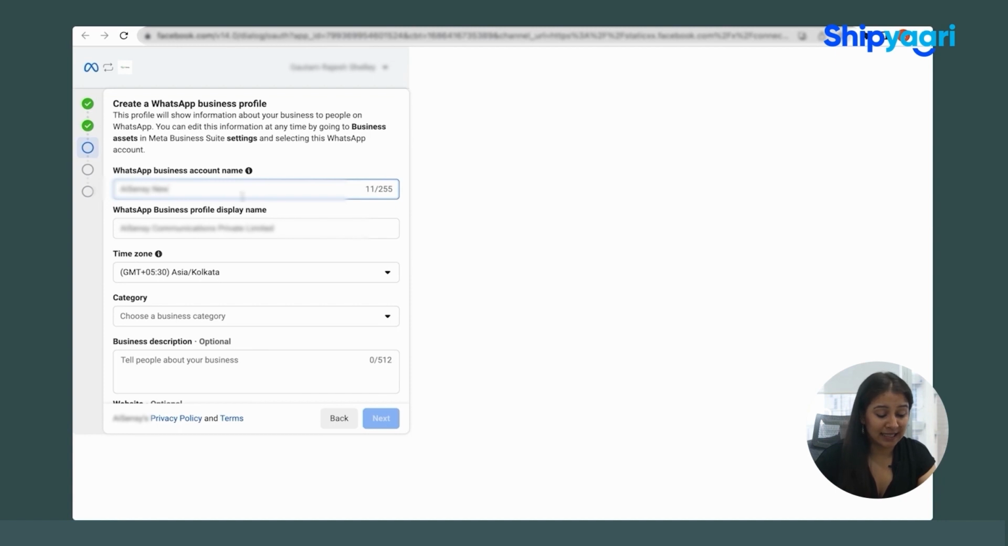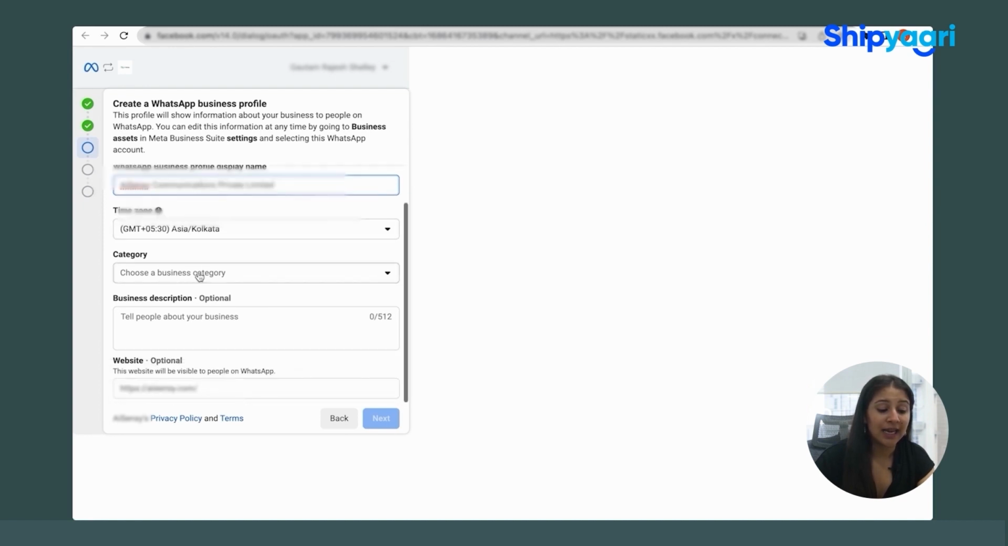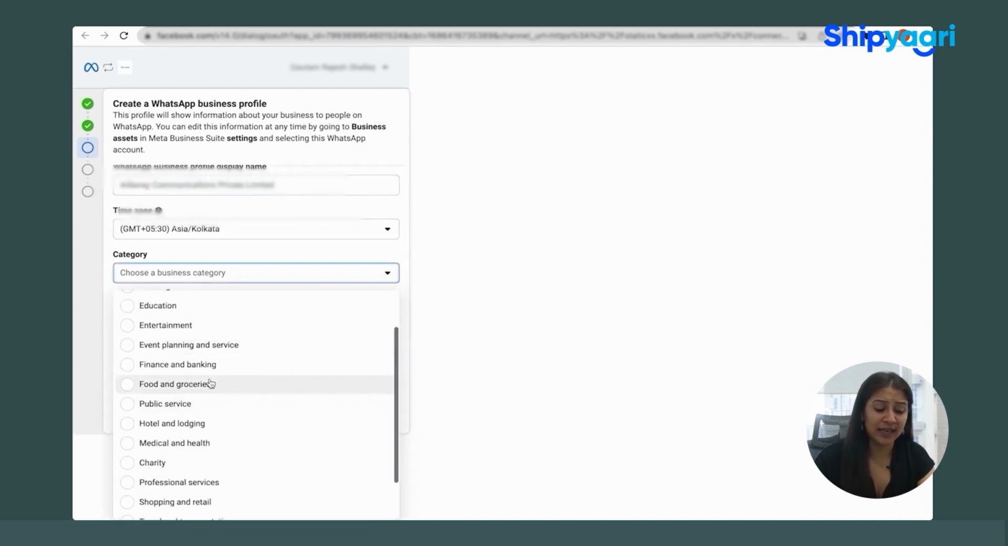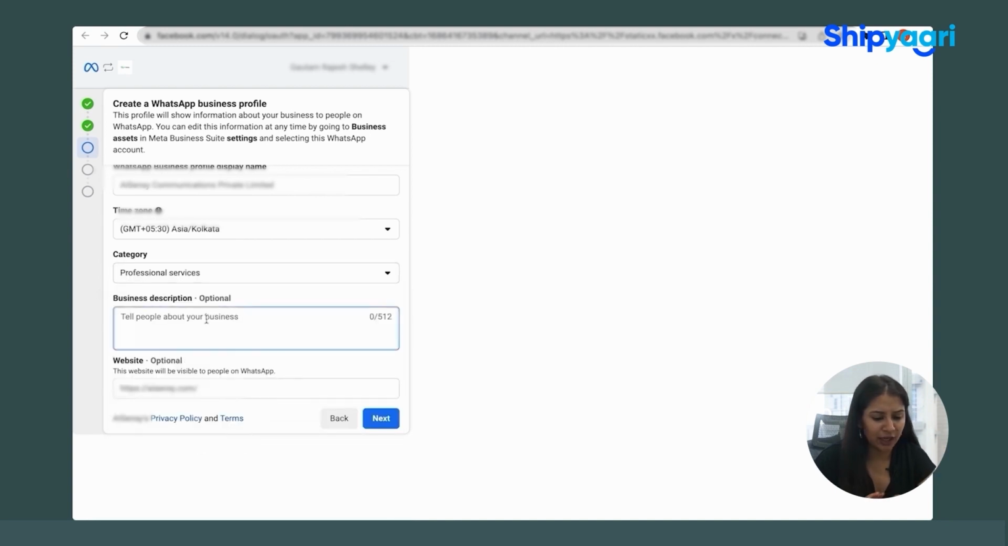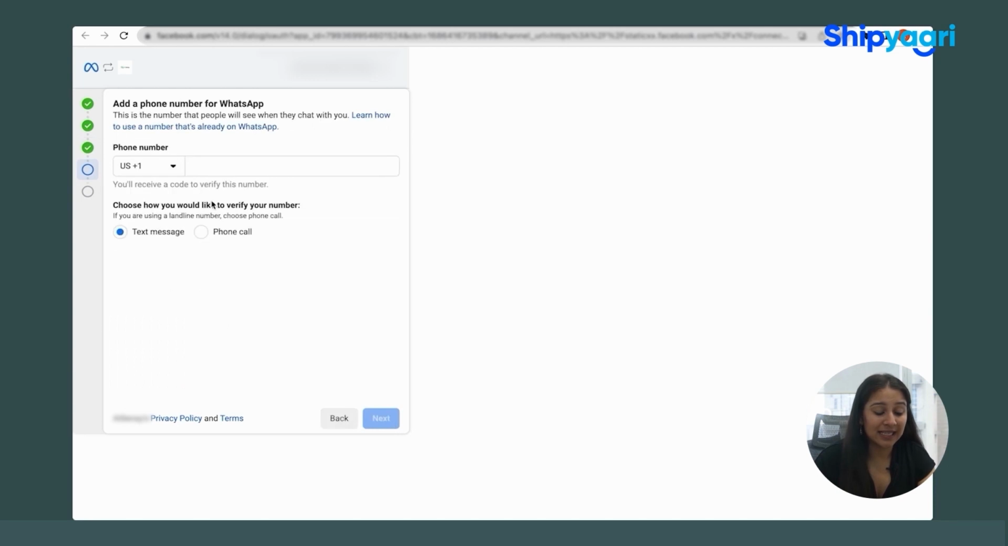4. This next one, WhatsApp Business Profile Display Name, is the one that will be displayed to your customers. Enter the name, select your category. You can also enter your business description, which is entirely optional, same for your website details. Click on Next and then enter your phone number. Once you enter it, you will get an OTP, and when you enter it, you will get the WhatsApp Business API on your mobile number.